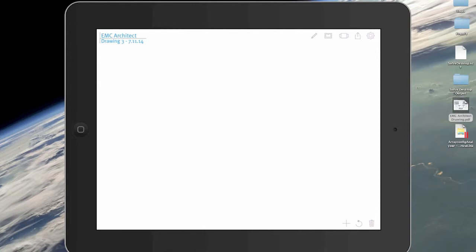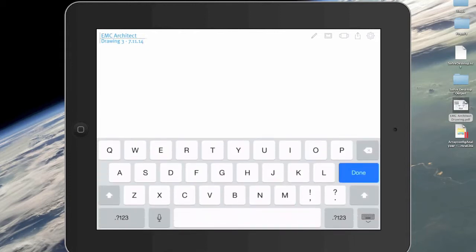When you pull up a drawing for the first time, it comes up with a blank slate. And on the upper left-hand corner, we have just an EMC Architect and then the drawing number and the date, but that can be anything you want. You can tap on this and you can really change this to be whatever you want. You can have it to be the customer's name, your name, whatever kind of title blocking process you want to do. It's up to you.